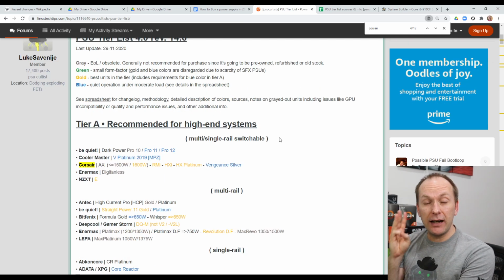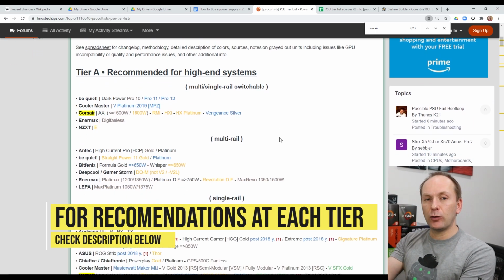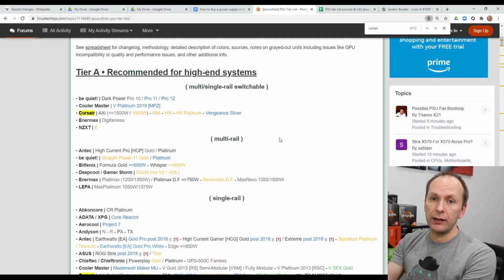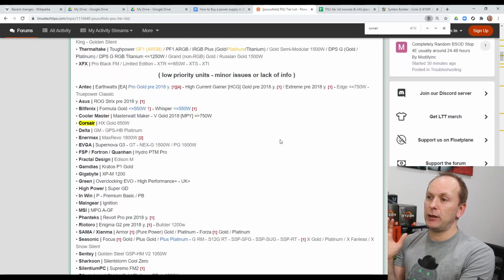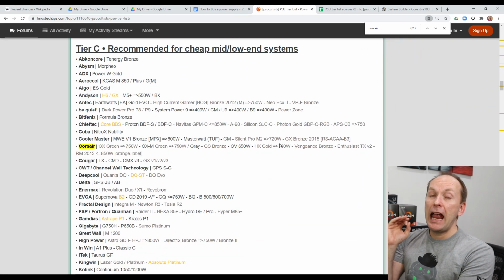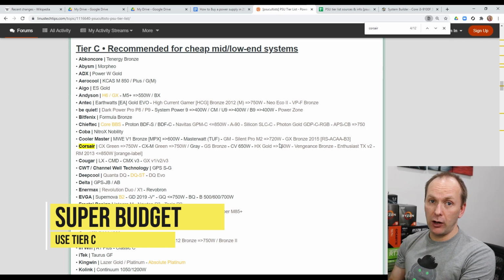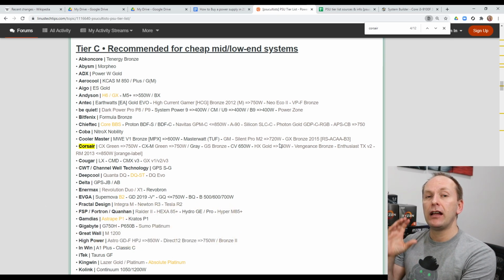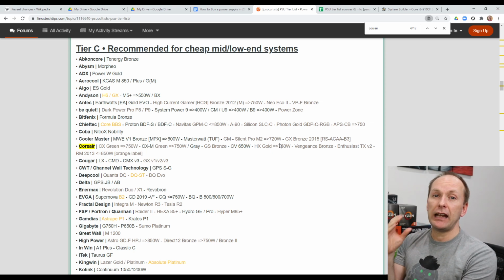There's three different tiers in here that I want you to focus on, because they break them out into tiers. Each tier has a certain requirement in terms of the protections that are required, in terms of the ripple on the voltage, all kinds of different things that increase the quality of the PSU unit. So for super budget systems, we're actually going to scroll all the way down here, and you are going to use something out of tier C. Anything below this is garbage or for a system that does not have a dedicated GPU. But if you are putting together a super cheap gaming system that has a dedicated GPU, you're going to use something out of tier C.